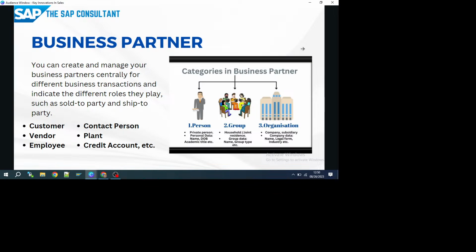You have to execute the BP transaction, in which the data is available on a role basis. You can create and manage your business partner centrally for different business transactions and indicate the different roles they play, such as sold-to party, ship-to party, vendor, employee. You can club those roles.